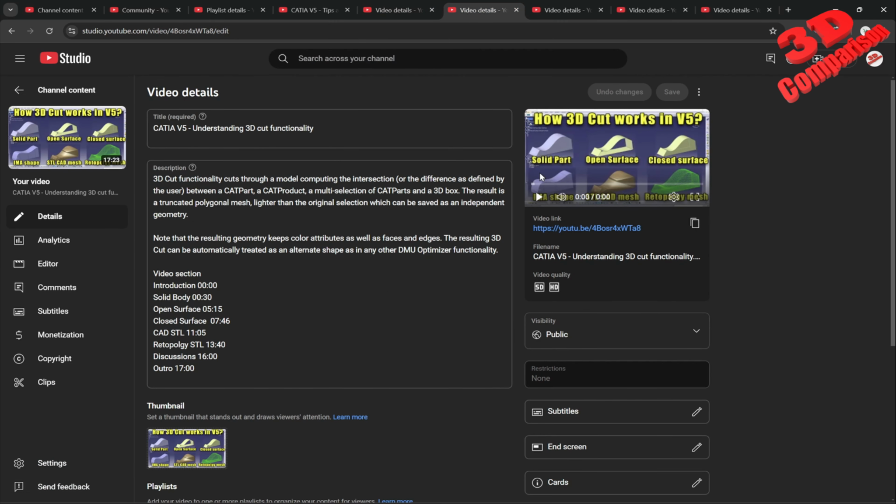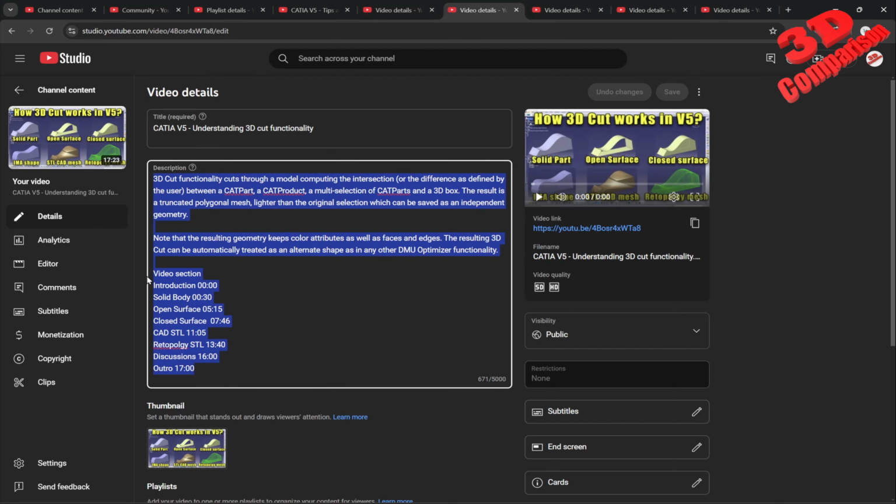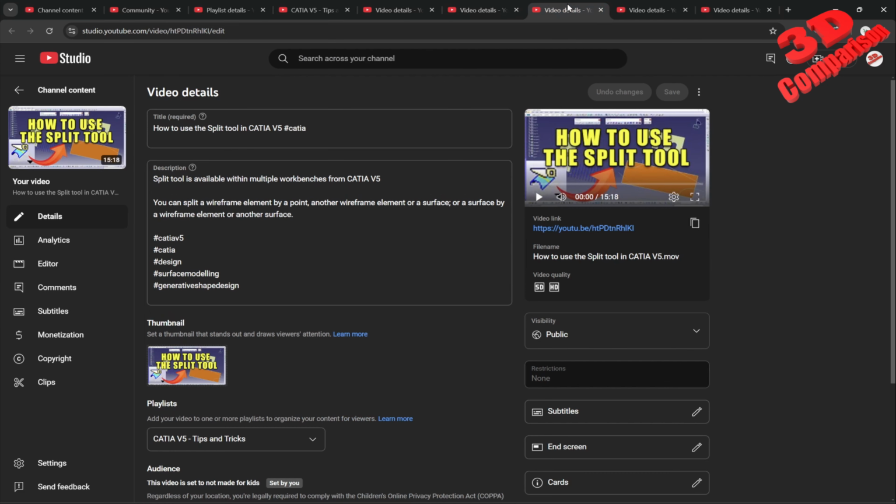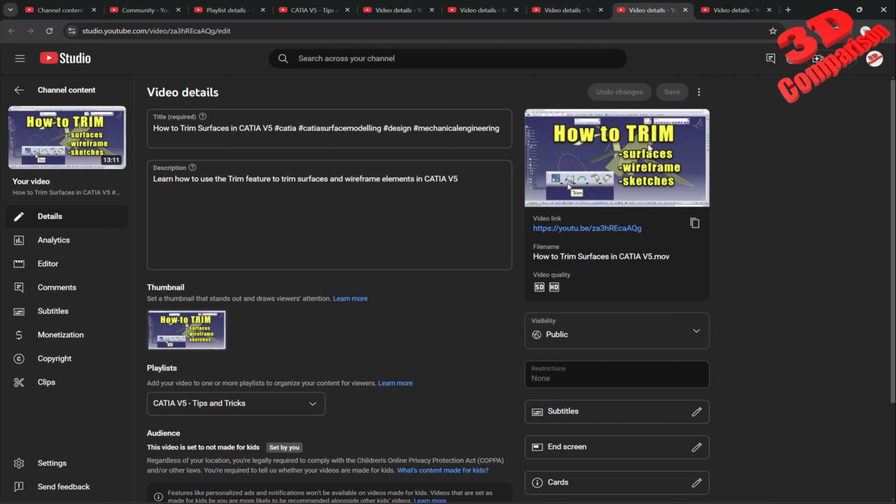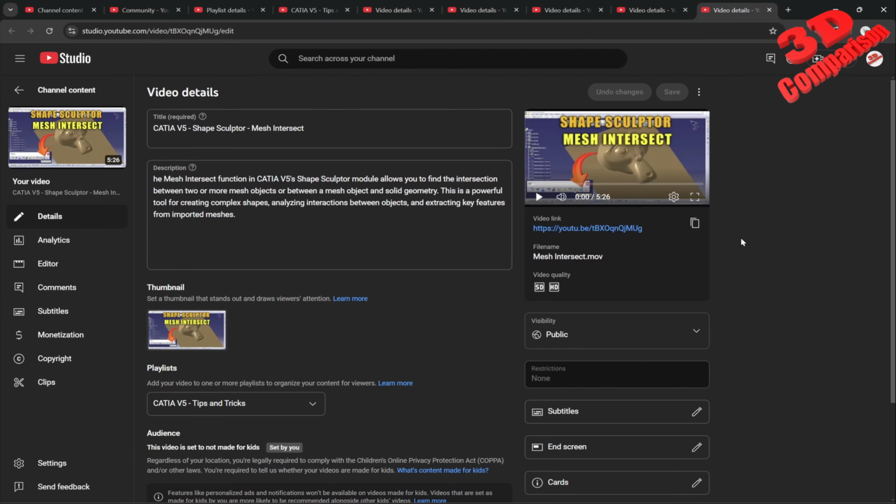We can also use 3D cut, and this will work a little bit differently. So this is a more complex video. We see it has a total of 7. And now we're going to see how we can cut solid bodies, open surfaces, closed surfaces, STLs, and so on. And also, if you want to use the trimming tool, you can follow the following video over here, how to trim surface, wireframe, and sketches. And this will be the last one regarding mesh intersections.